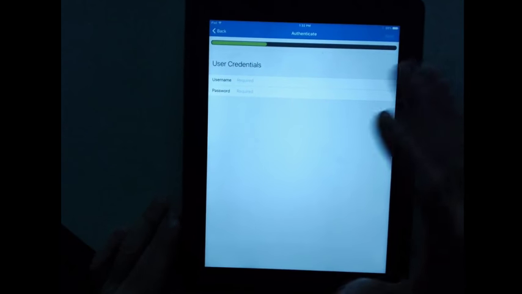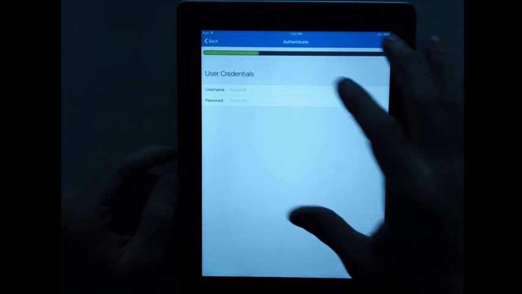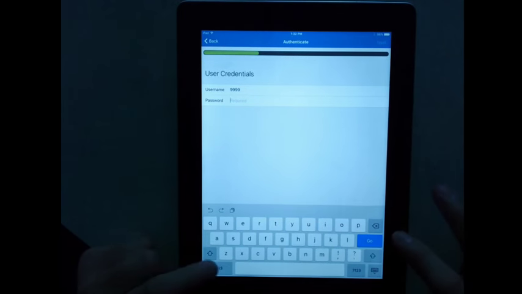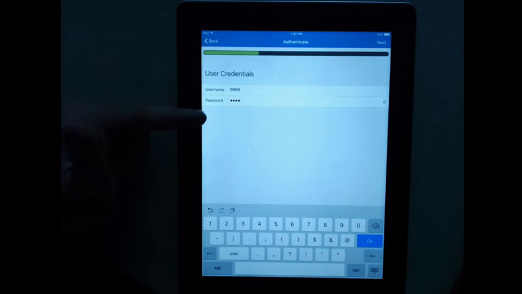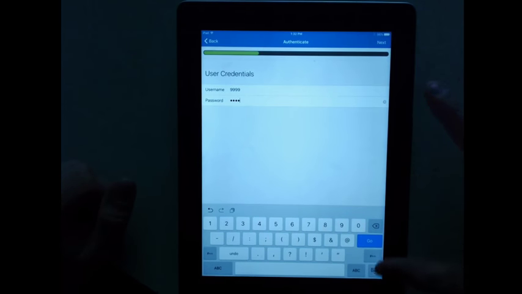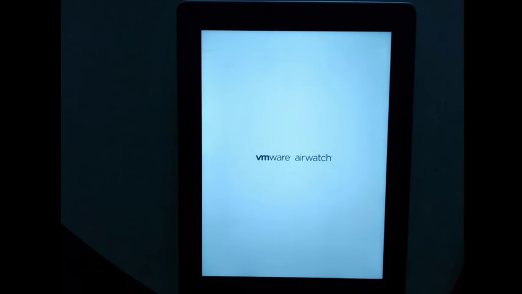So now it's asking me for my username and password. And just like the other one, we're going to enter in the school's Trillium number. So 999 for me, and the username and the password are both the school Trillium number. So I'm entering 9999999 for both. Okay. So when I hit next, it's going to enroll into my AirWatch environment. It's going to say, to enable your device, you'll be redirected to Safari. Sure, redirect and enable. It's going to bring me over here.